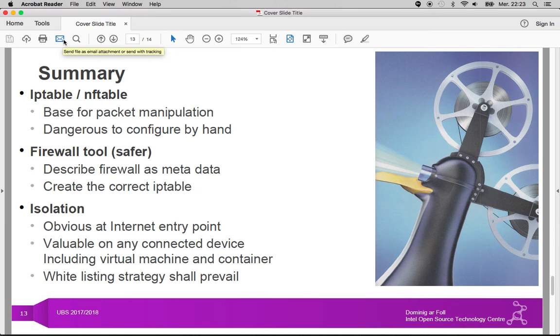And what isolation are you going to do? Obviously, you are going to protect the internet entry point, where a lot of bad things happen, so you don't want to have that. But you also want to protect any valuable connected device, in a very independent way. That's something that too few people do.